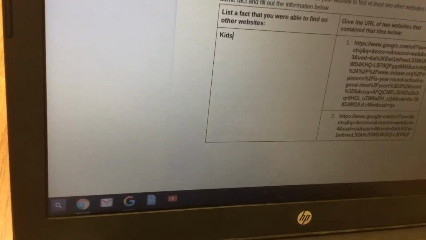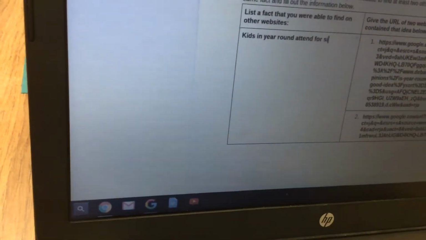And we just want to say what the fact was. So the fact would be that kids in year-round schools attend for 6 to 9 weeks at a time. And then from here, we're going to go on to the next part.